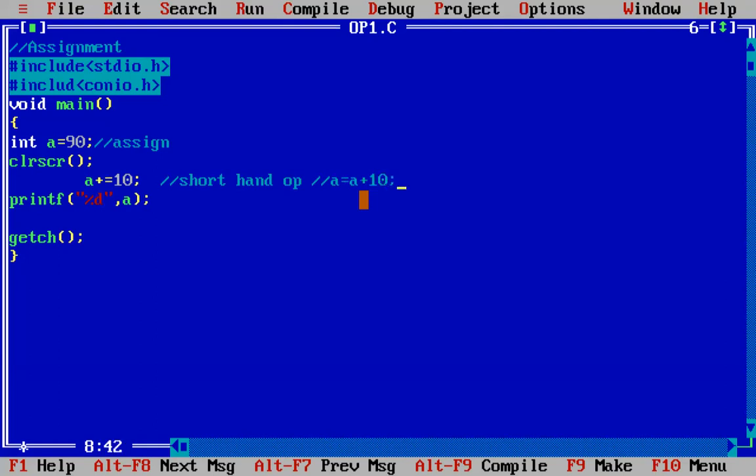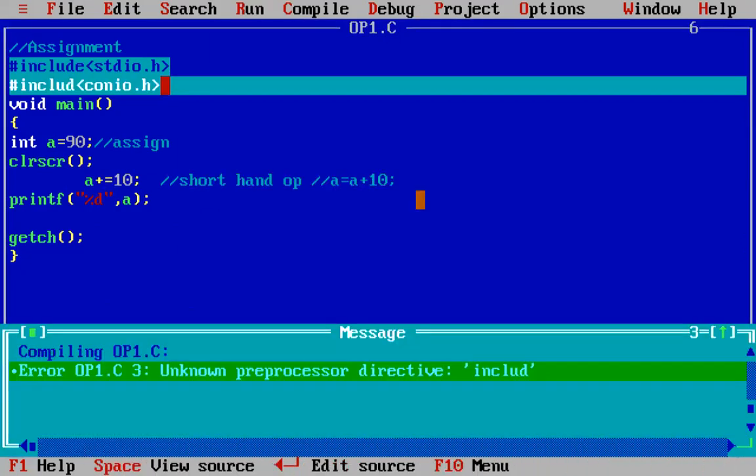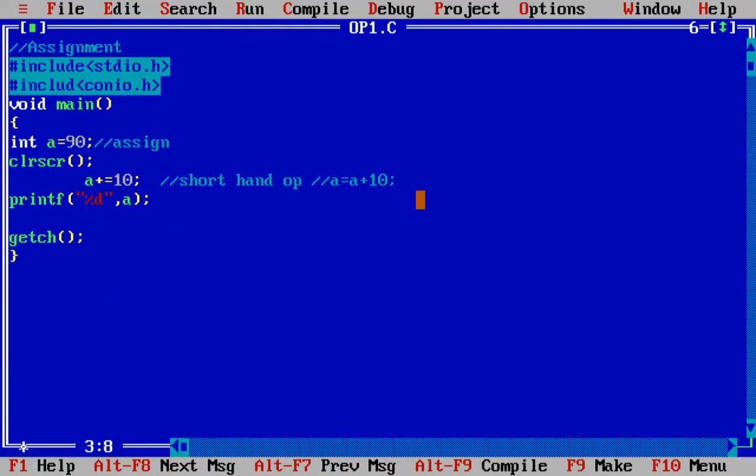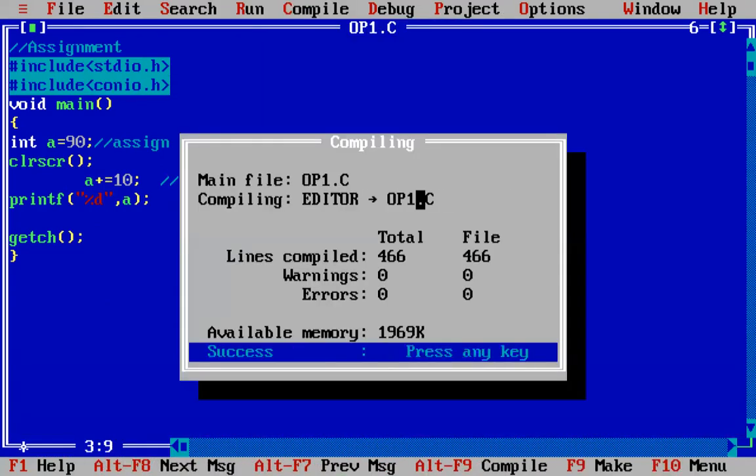If you want to use the two variables, one at the left hand side and one at the right hand side, and both are the same, you can give one shortcut, and this is called the plus equal to assignment operator. This is called the shorthand operator. You can use plus, minus, multiplication, division, modulus, any arithmetic operator over here. If I run this code, let's find out the error. I have written one include. Let's compile it. There is no error.